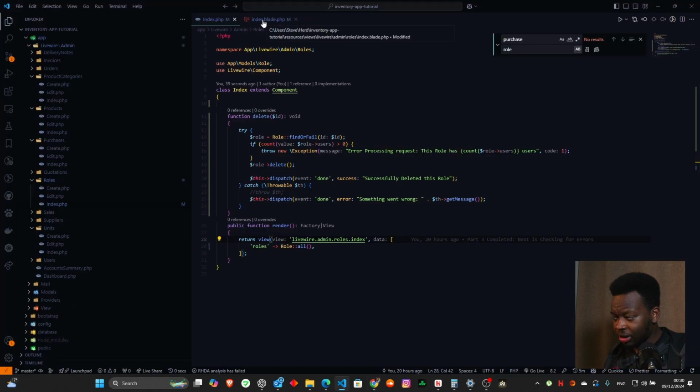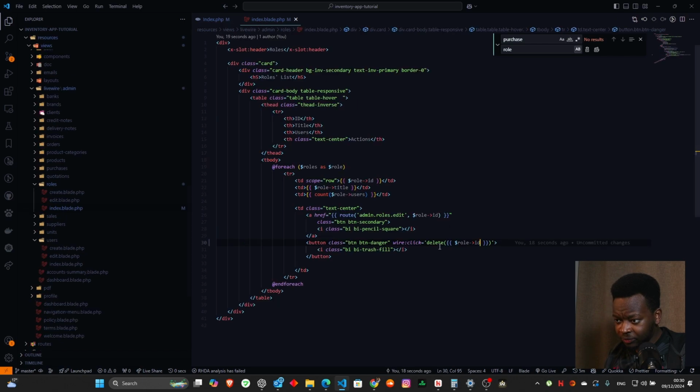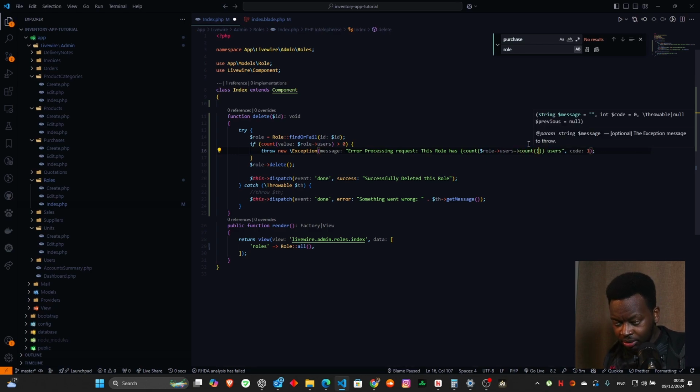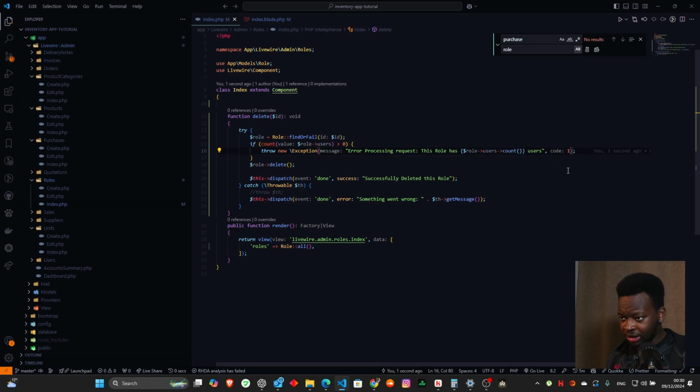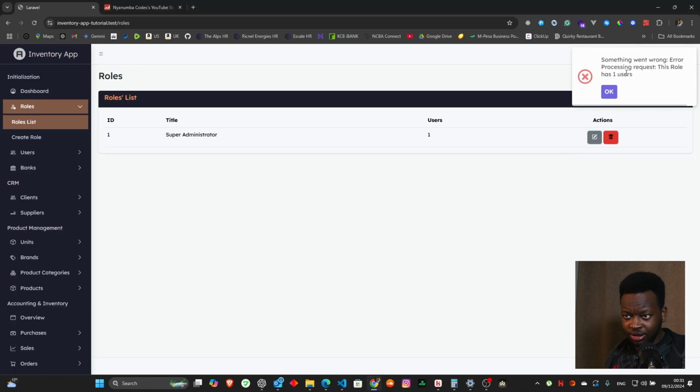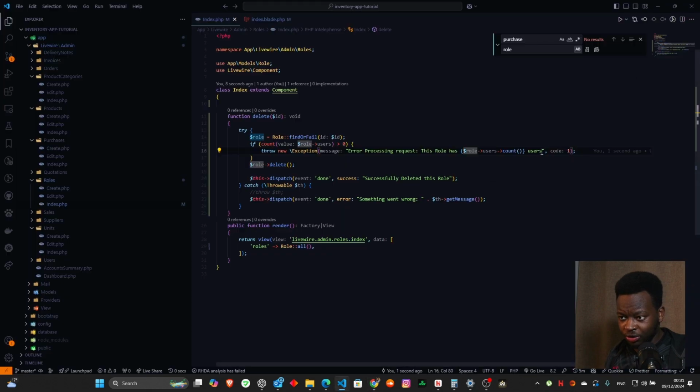And what we will do inside here, you can see that this role users, when it's passed inside here, let's see if this works. Like that. Yeah, I think this will be fine. So now if we change that, you can see this role has one user.